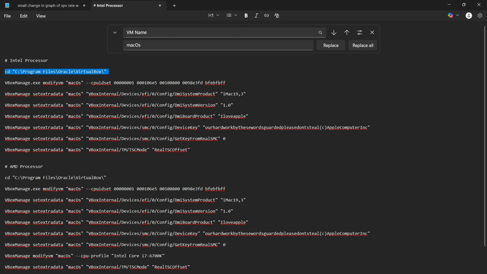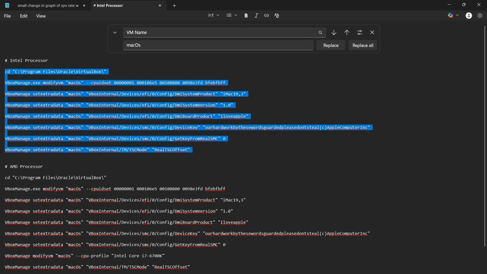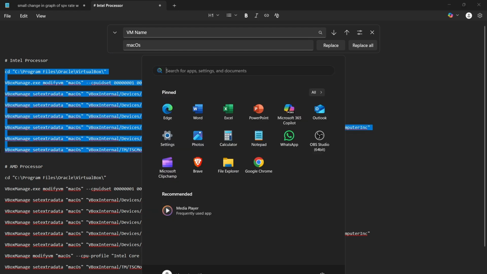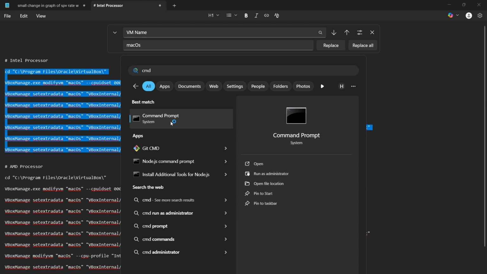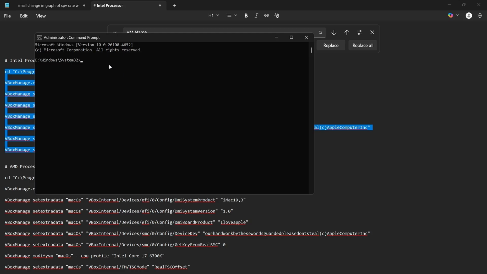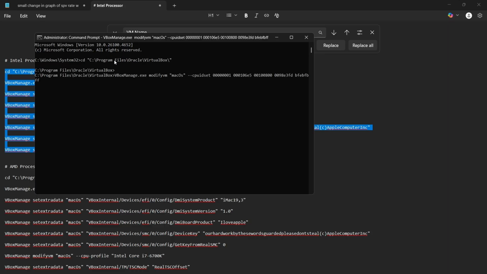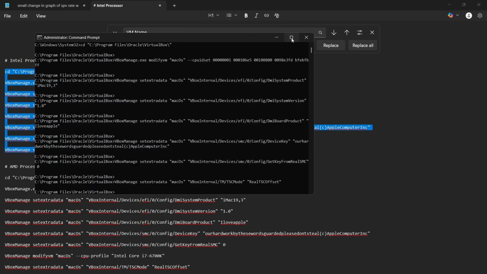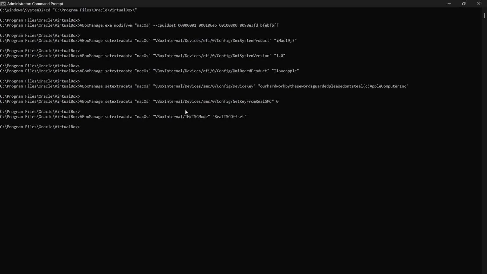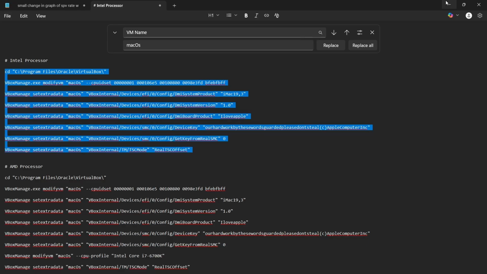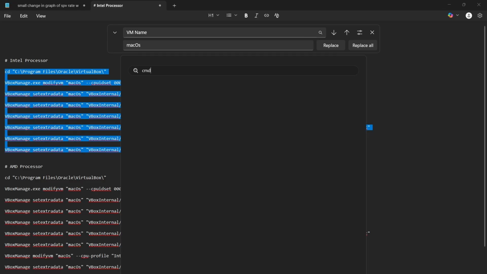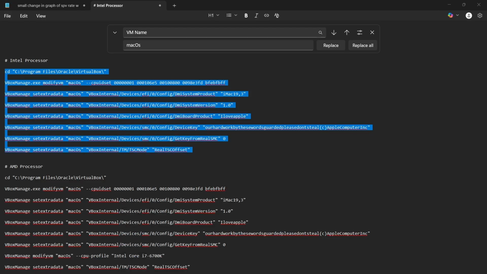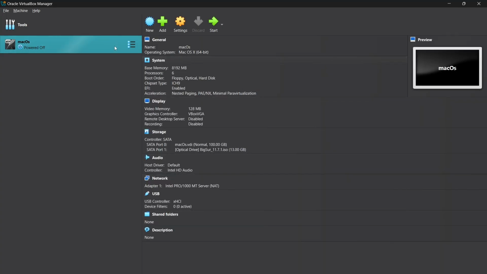Now I'm going to copy it again and paste it in the command prompt. I will right click, open as administrator, click on yes, and paste all these commands. After running all these commands successfully, we are good to go, and now we can open our VirtualBox and click on start.